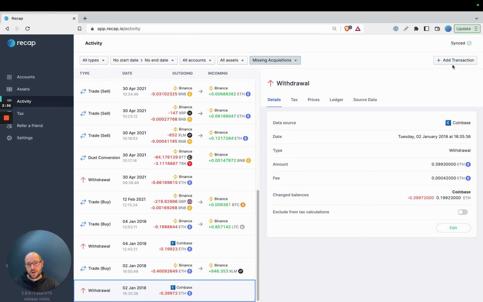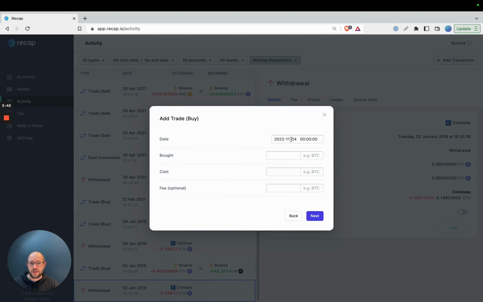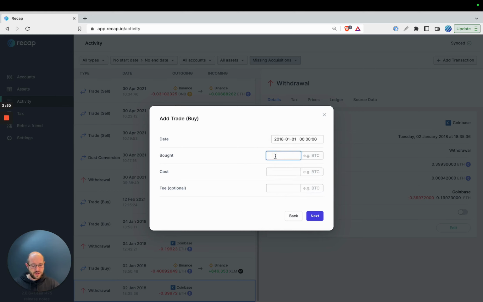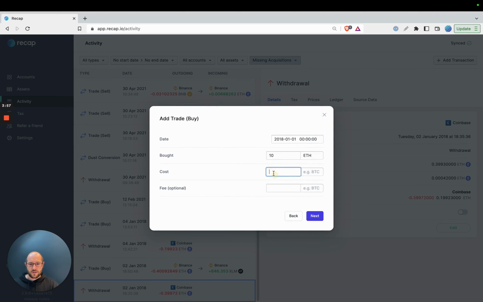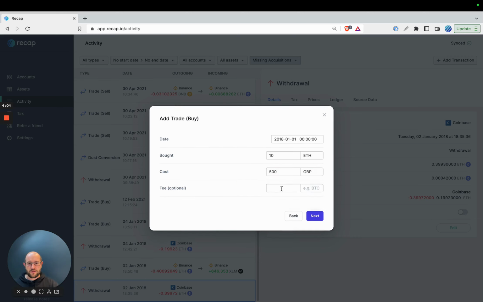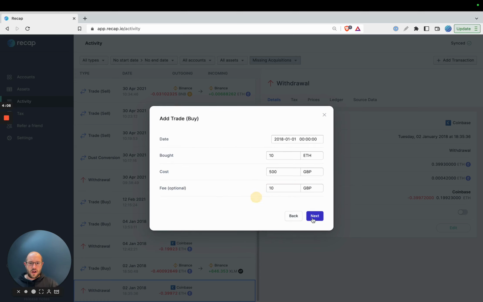Now I can press the add transaction button here at the top. So what I'm going to do is manually add in a trade where I originally purchased that Ethereum. So let's say this was back in 2018, on January the 1st, and I purchased at that point 10 Ethereum. So let's just pop that in here so I can search for my asset code. And that cost me, let's just say, £500. So there we go. And I had a fee to pay on that of £10. So I'm just going to type these in and press save.